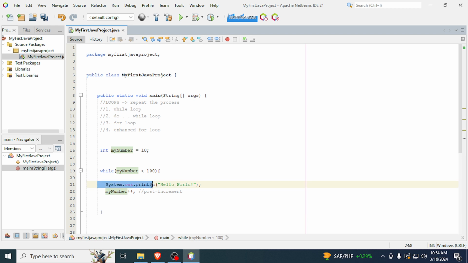So therefore it will print hello world the first time. After it printed hello world, it will increment the value. The value of my number is 10, right? So the second time it reads my number, it's already 11. The value of the variable becomes 11 because of this increment symbol here, and that 11 is still less than 100, therefore it's going to print another hello world the second time.